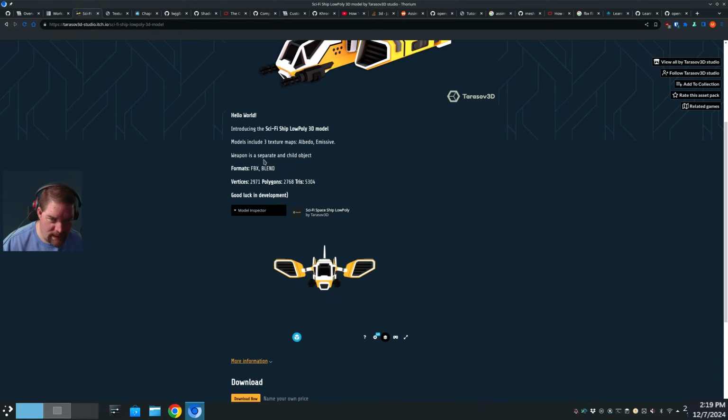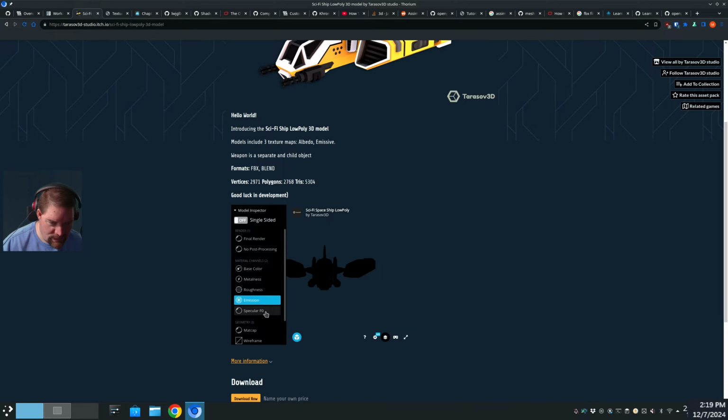So it says it has 3 texture maps: albedo, emissive, and it doesn't mention the third one, right? So I'm guessing this kind of covers 2 of them. They have a little model inspector here, which is kind of cool. It's got all kinds of stuff, like you can see the base color, emissive, specular, all that stuff. No post-processing, final render, all of that.